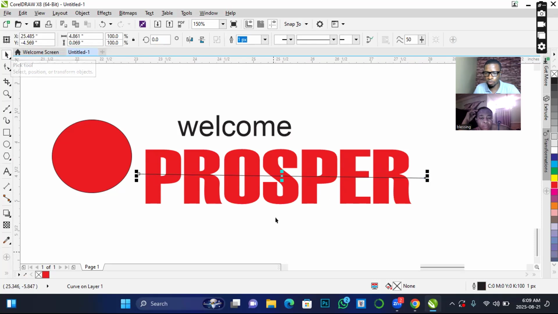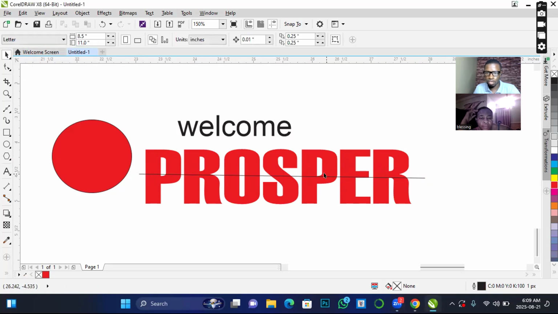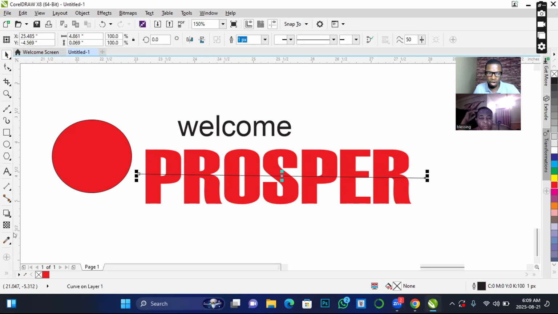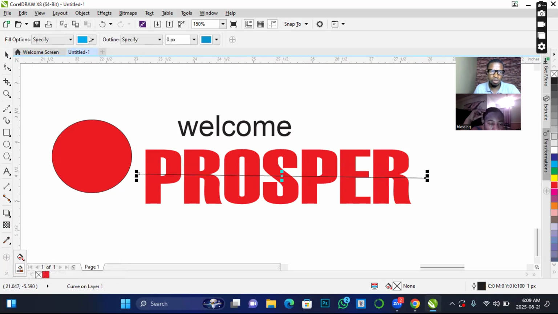I don't know if you are still following. Yes. Okay. Once you have done that, come here. There is a tool called Smart Fill. If you can't find it here, you expand here, and once you expand, you will see it. Can you see the Smart Fill tool? Once you click, it will give you the fill option and the outline option. The fill option is the inside color, while the outline option is the line color.